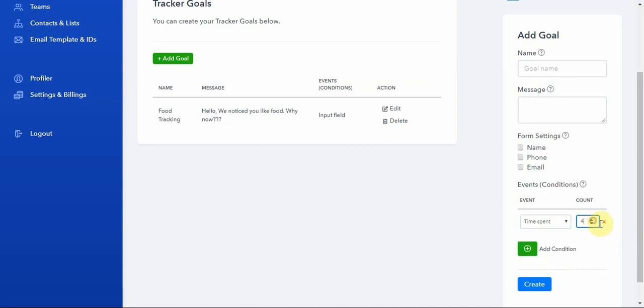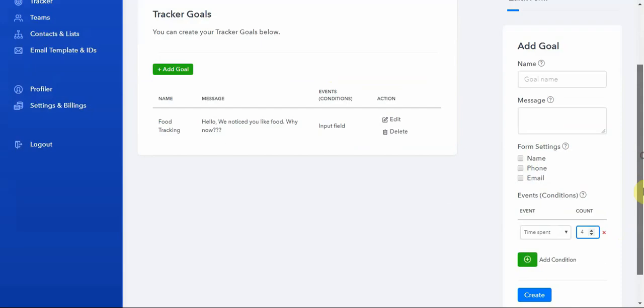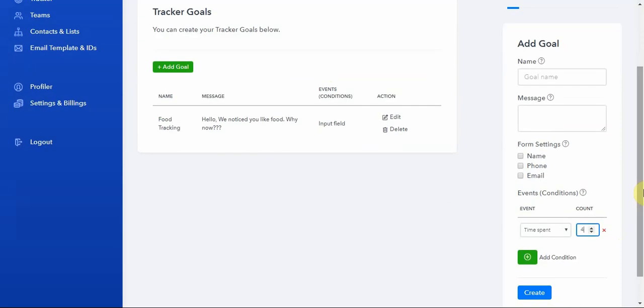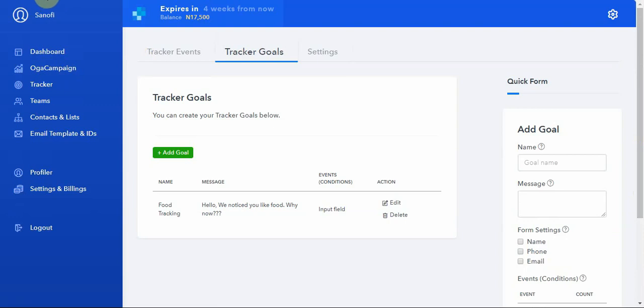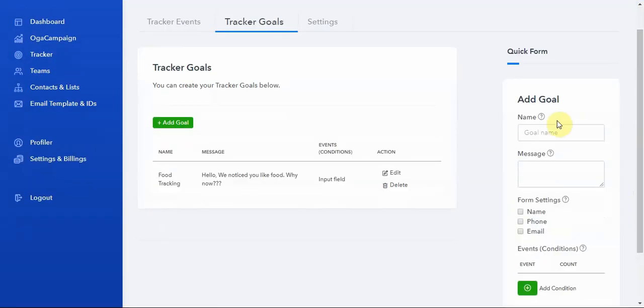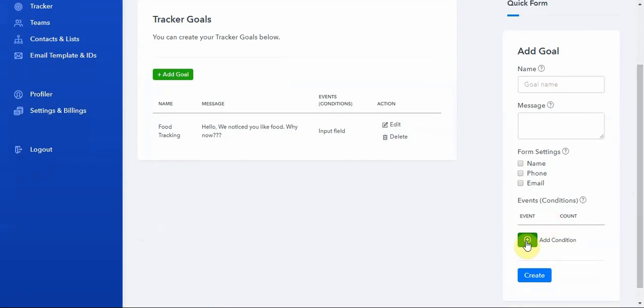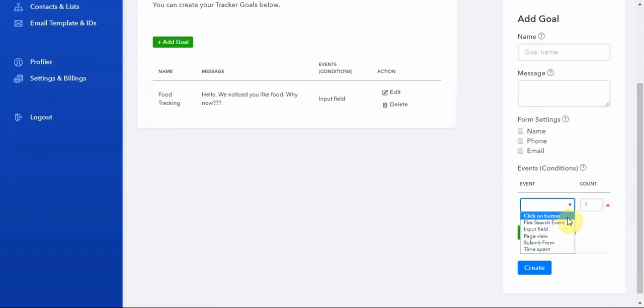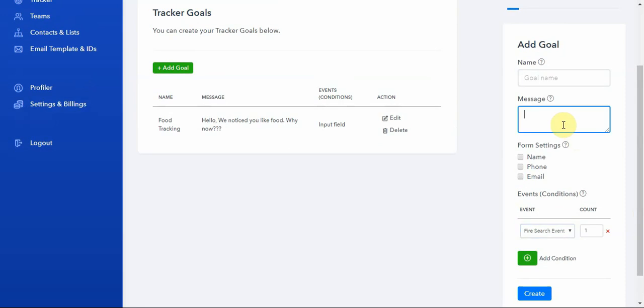You see the count. So this creates a smarter tracker rule. Not just a single rule, but nested rules for the event, for the dialog to run. So we add our condition, which is the input condition we named fire search event, and we want it to count once, only once, not twice, and then this dialog box would run.